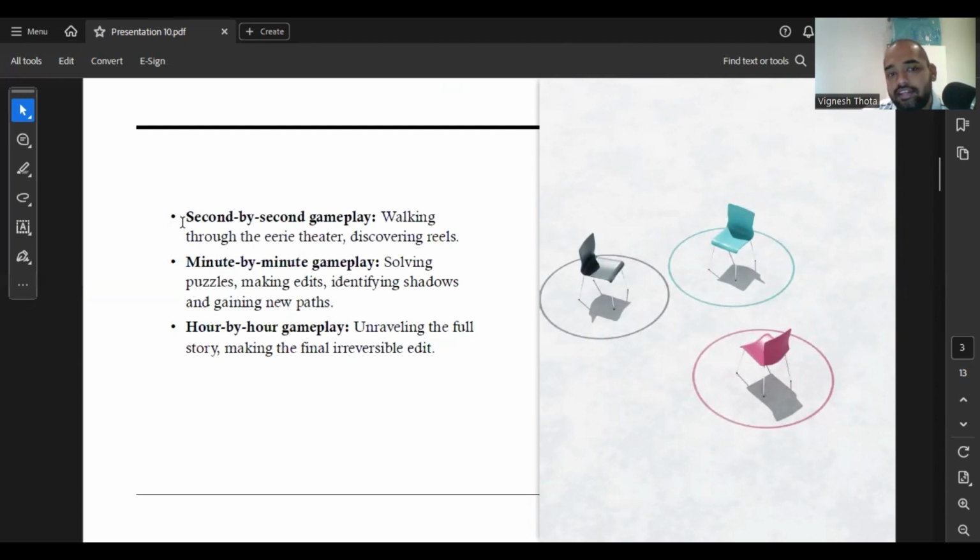So second by second gameplay, walking through the theater, discovering reels, discovering audio reels, and using them in the projector, and the minute to minute gameplay, solving puzzles, making edits, cutting, splicing the film, adjusting the lighting, and adjusting shadows, identifying shadows, and gaining new paths. The hour by hour gameplay is unraveling the full story.